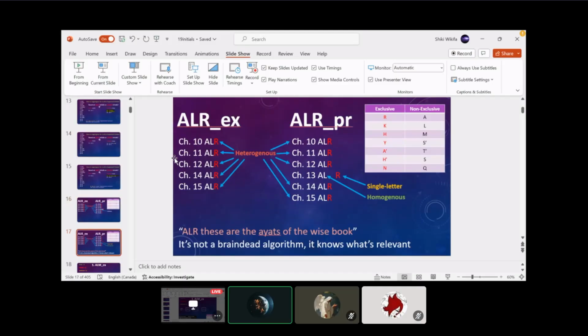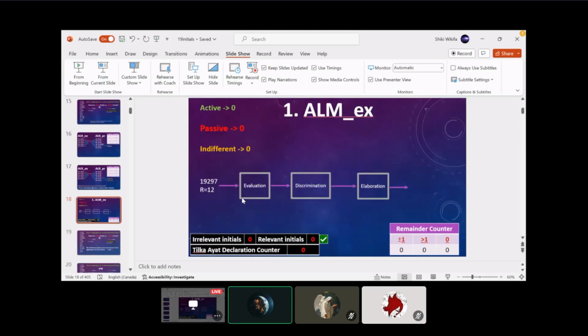So you don't know what these are right now, the single and homogeneous. I'm gonna get through those real quick. We went over it in the last presentation, if you remember, but I'm gonna go over it again real quickly, just for a refresher. Basically, if you remove the irrelevant letters, sometimes it will lead to significant results, such as homogeneous combinations in the cluster of heterogeneous combinations, like ALR. They're all heterogeneous. But if you remove the irrelevant letters, you'll get AL, which is homogeneous, and you get R, which is a single letter. And we would expect this because the Quran calls itself a wise book, so it knows which letters are relevant and which letters are irrelevant.